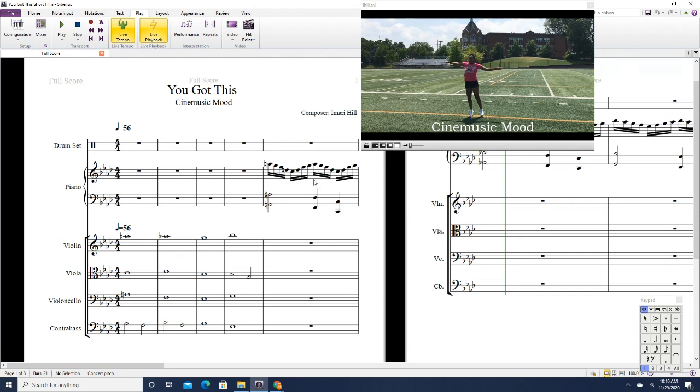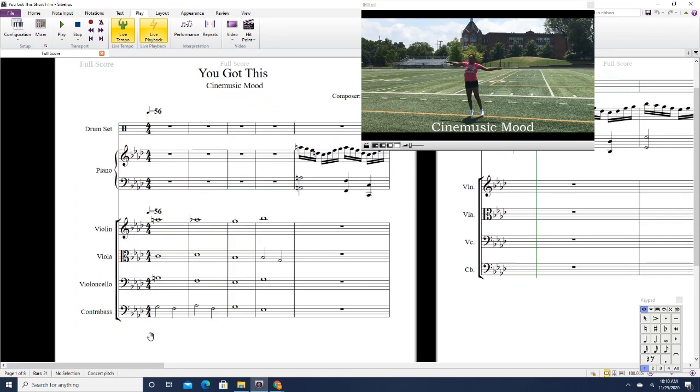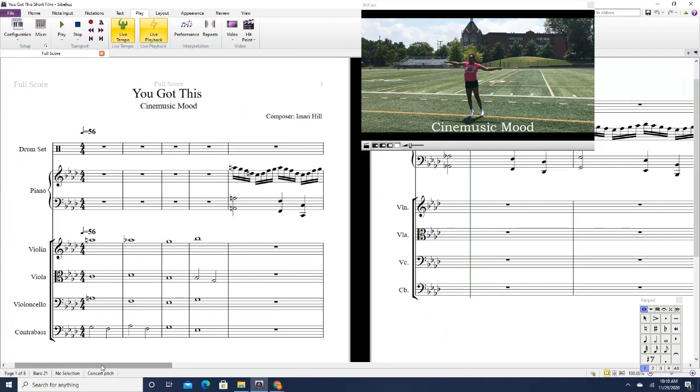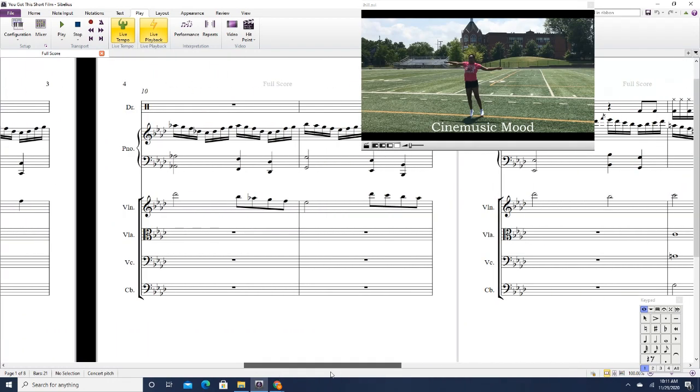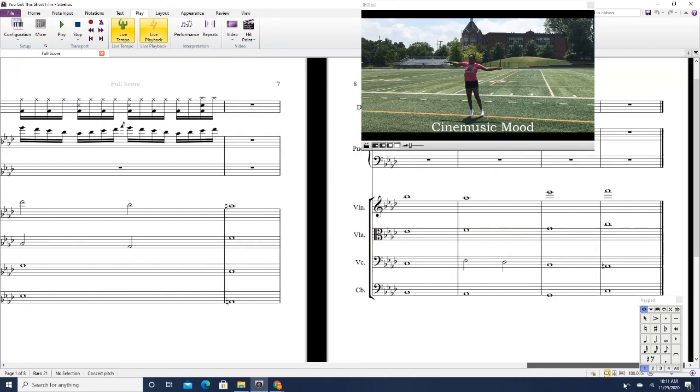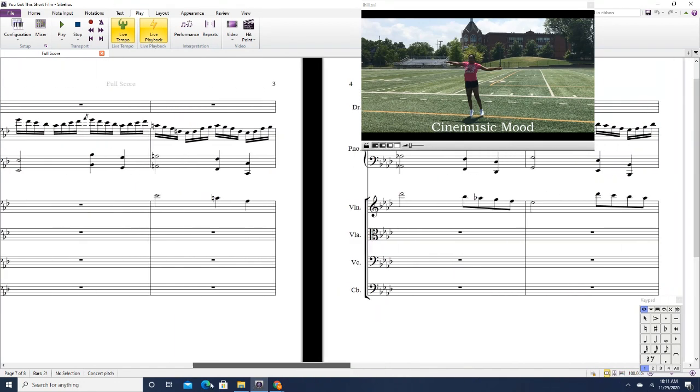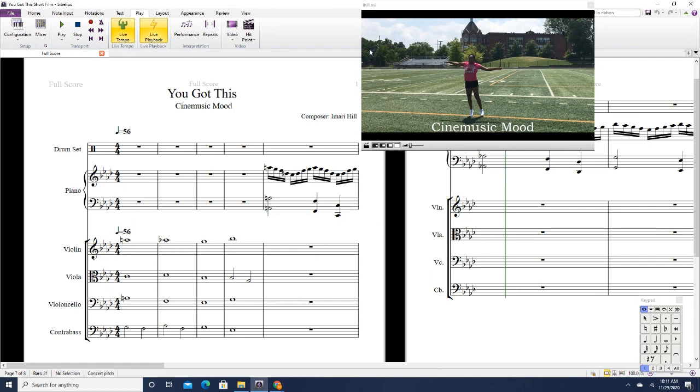So this is Sibelius. Like I said before, I've used this for a year now. It's a great software to use to make your scores for your music projects. I highly recommend this. So here's the entire song that I made. I made it in F minor for all of the music nerds out there who want to know. As you can see, the video is attached to the score, so I can see exactly how I want to align the music to the video.